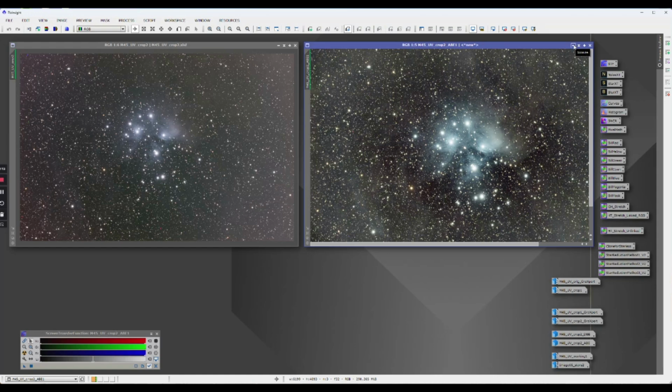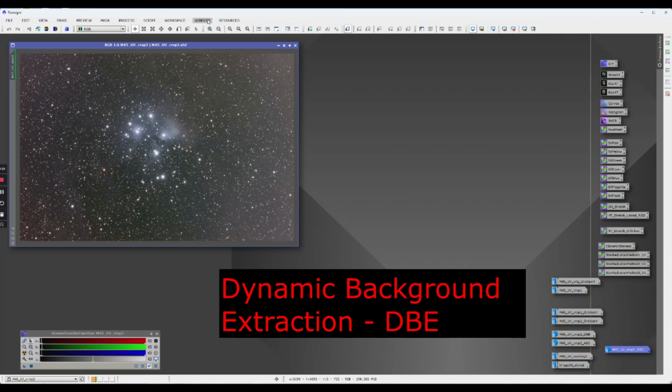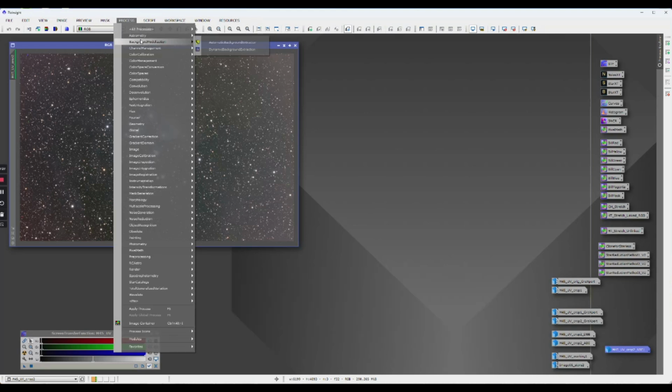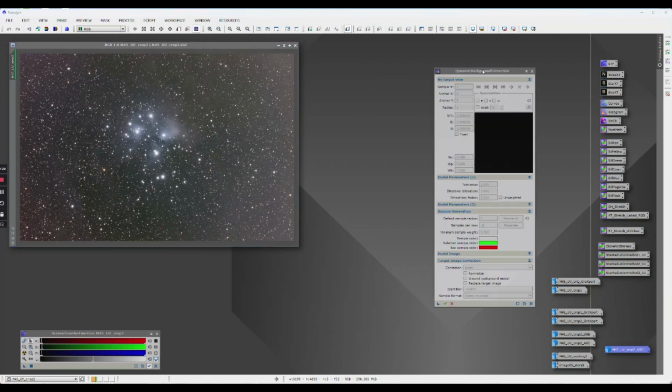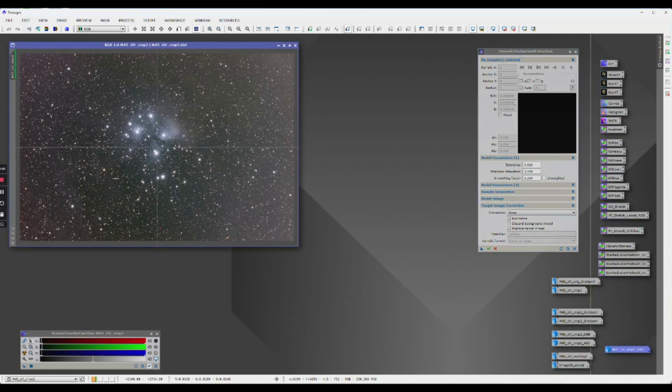I also used to use dynamic background extraction, which gives you a lot more play, and that's a little bit more advanced. It's also in PixInsight. So you just come over here, background modelization, dynamic background extraction. And the way to use that, I can give you a real quick rundown. The first thing you've got to do is click on the image and the crosshairs appear.